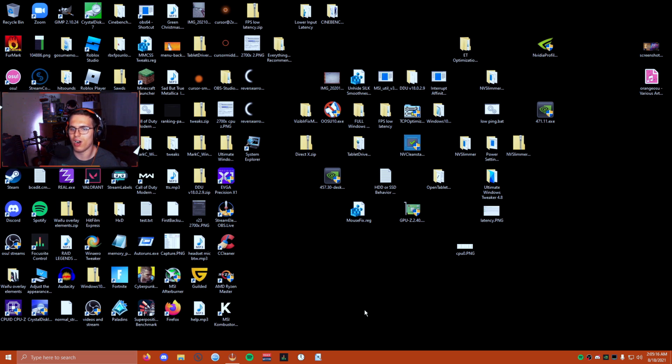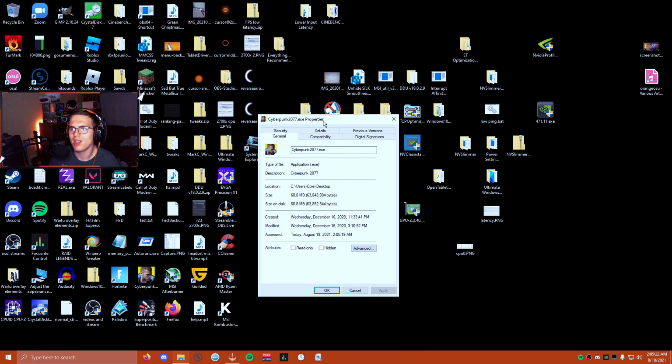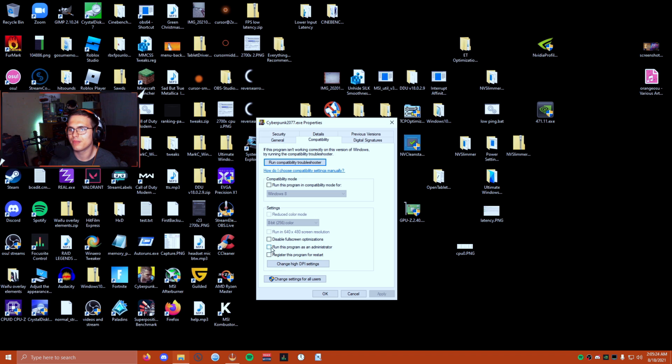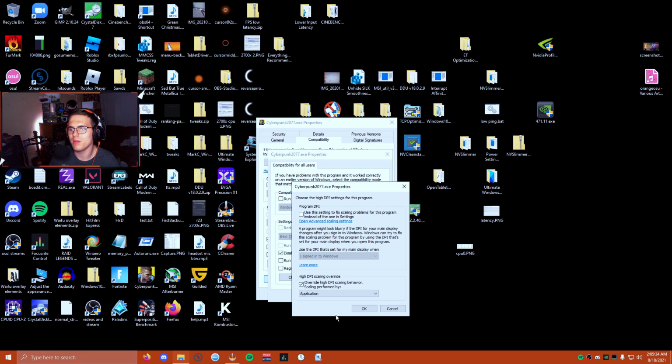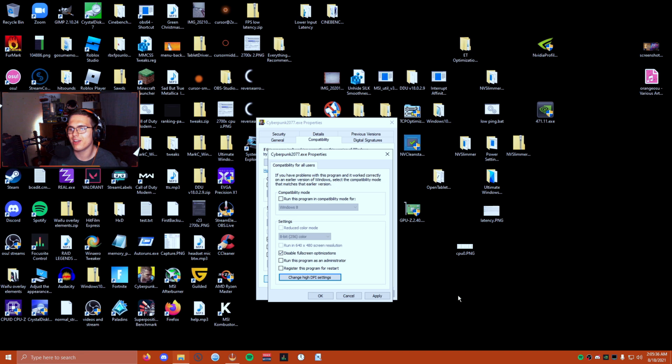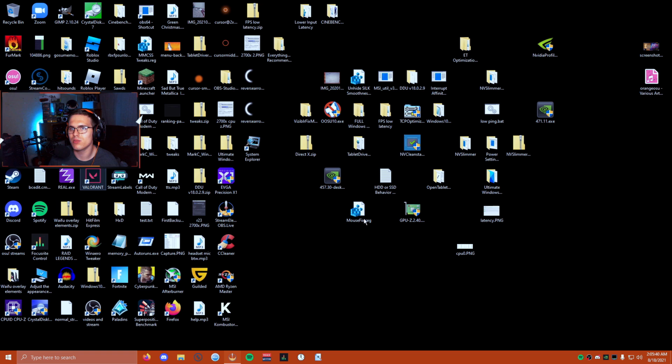So once you have done all of this, the final end games is just right clicking on the applications that you use, hitting compatibility, disable full screen optimization, go to here, change setting for all users, disable full screen optimization, change DPI settings, hide DPI settings, override, hit apply. Do this with all your applications that you use for gaming, and that is essentially it.